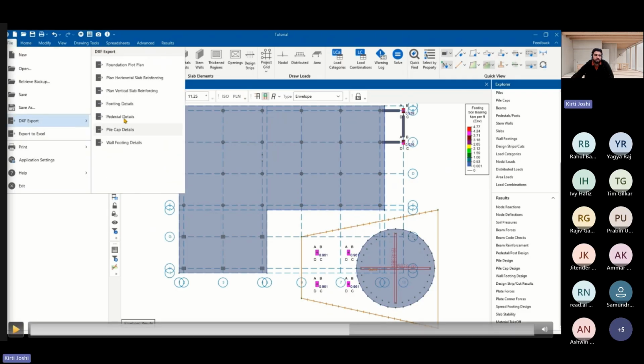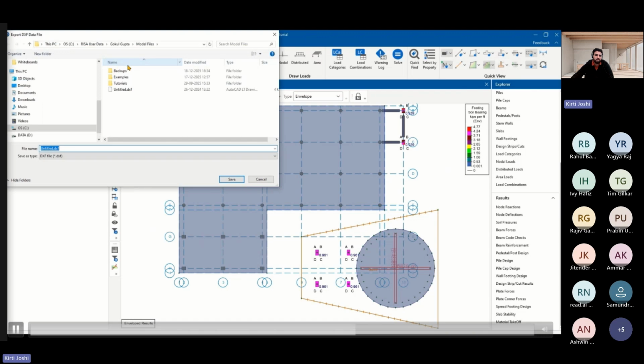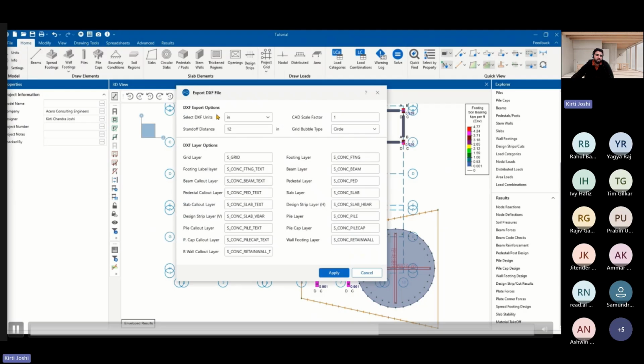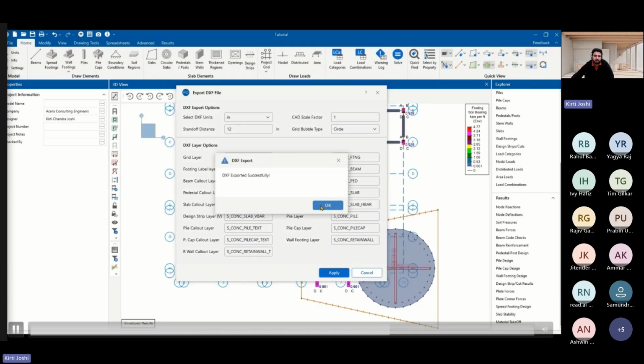And what I mentioned earlier is that you can export it into DXF as well. You can see the foundation plot plan or the pedestal details, all of which you can export in DXF. For example, if I want to export the foundation plot plan, you can just save it by giving it a name, a tutorial name. It will help you select the units and the scale factors, and you can just click apply and the DXF will be exported.